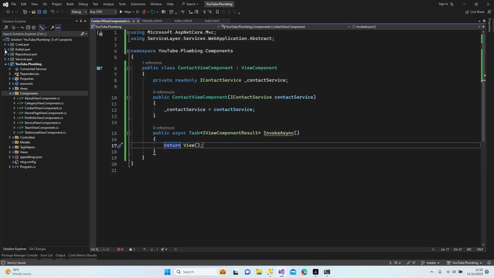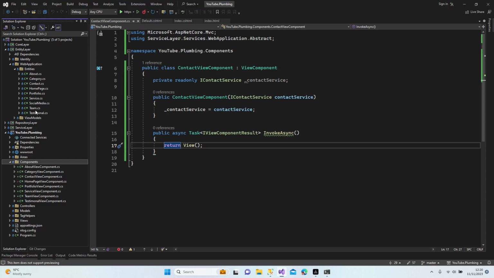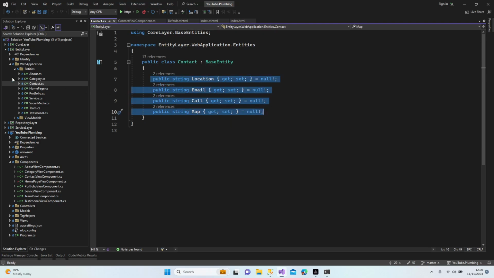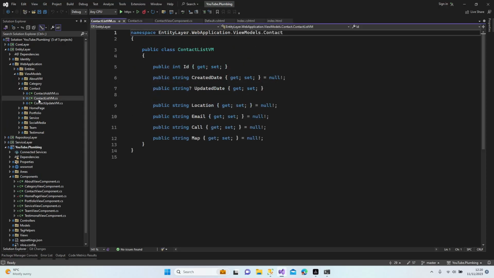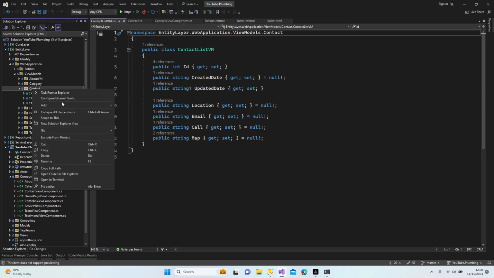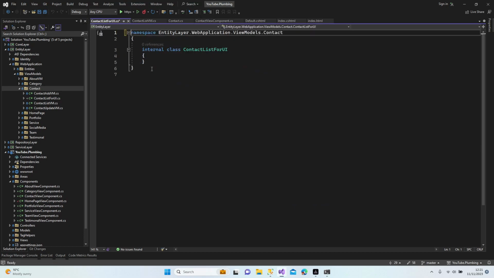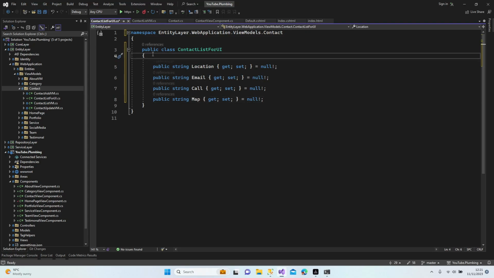Alright, let's go to the entity. Let's see what kind of info we have: location, email, call, map. Alright, I need all of them. Just copy. Yeah. Let's create a new class, ContactListForUI. Control A, public, Control V. We have our entity now. Let's close them all.